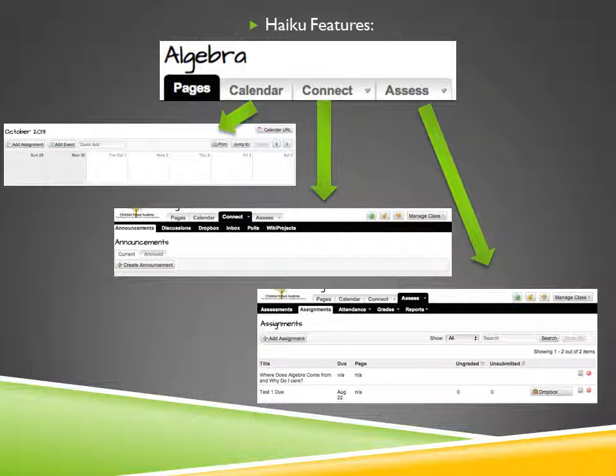The assessment feature is one of the great features that is necessary in K through 12 education. Here's where you can actually add the assignments, and you can tell it if it's due in the Dropbox or if it's an actual quiz or whatever the assignment is. There's an attendance area, and then there's a grade area that the student can utilize to check their grades and see a gradebook format, and then there's a report format.